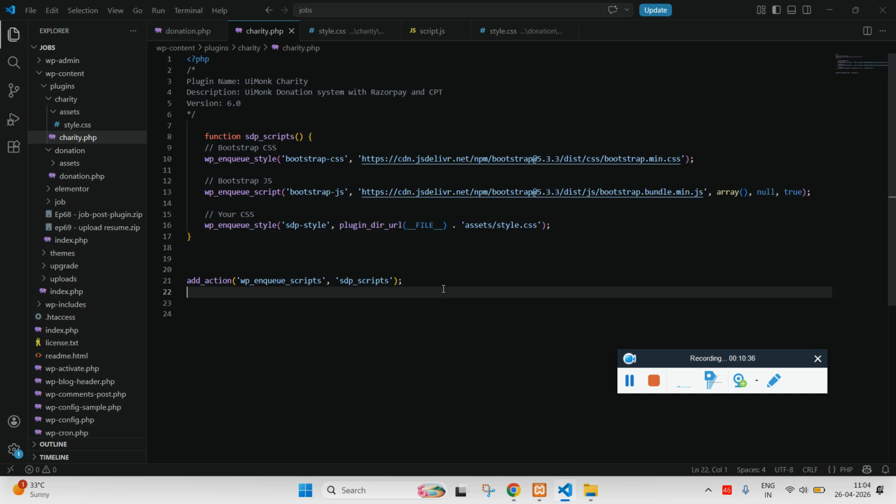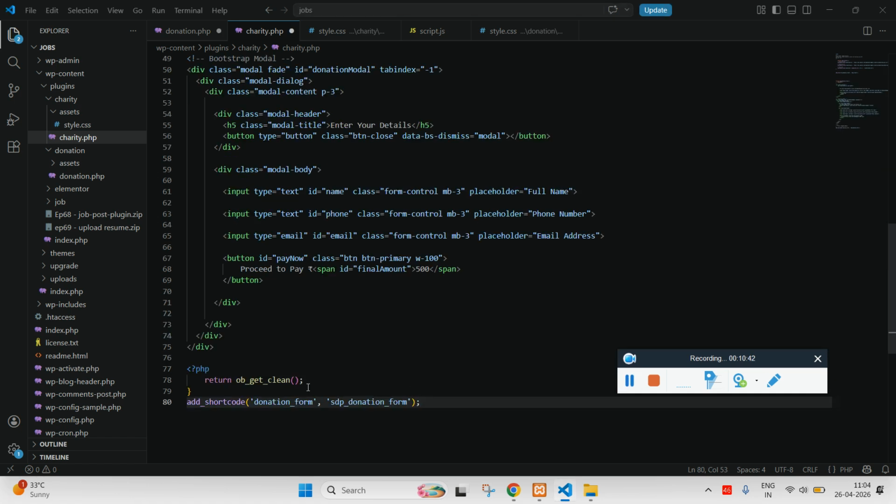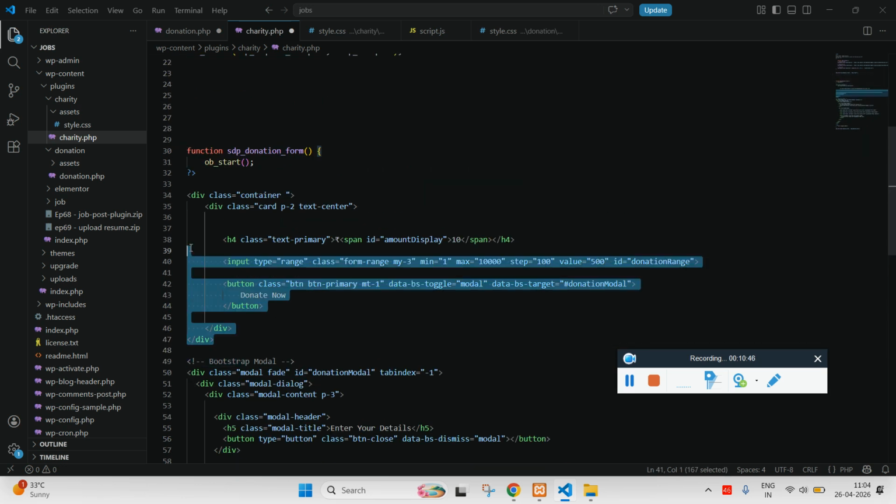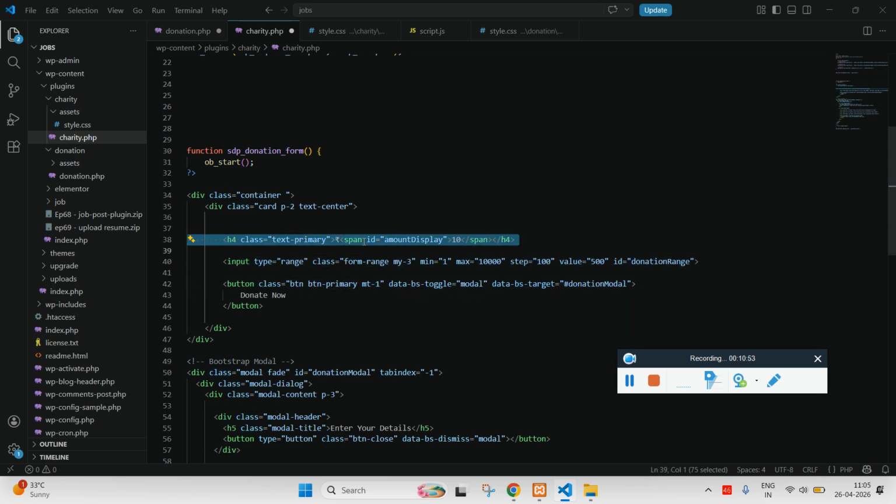And then let's add a shortcode. Adding a shortcode is very similar to this. And now you'll find the static HTML. You see, this is the HTML for the filter. We have an input type filter, and we have a button, and then we have a place for the money to show up. Based on the slider, the money would get manipulated.